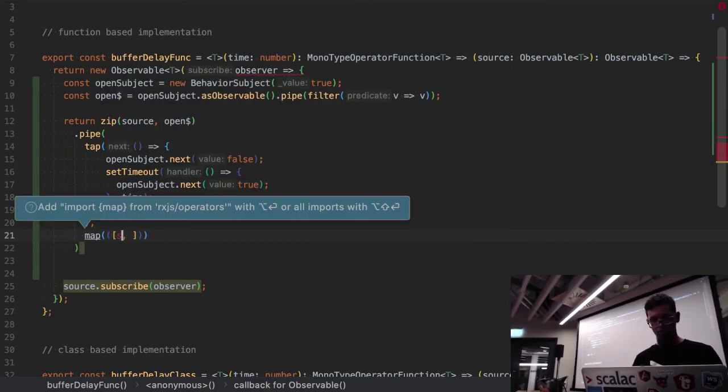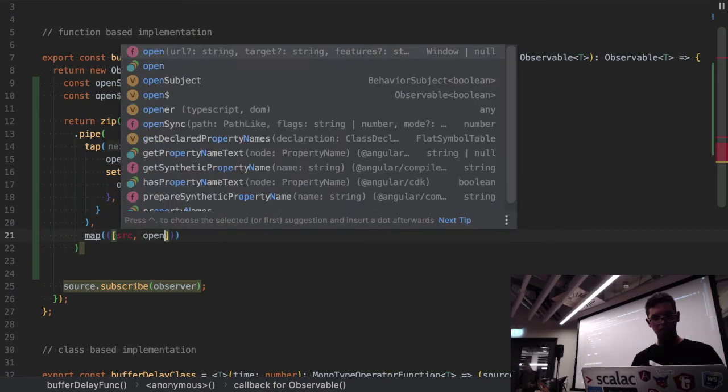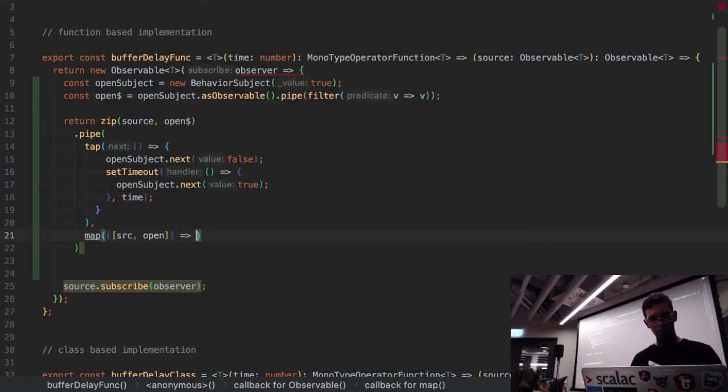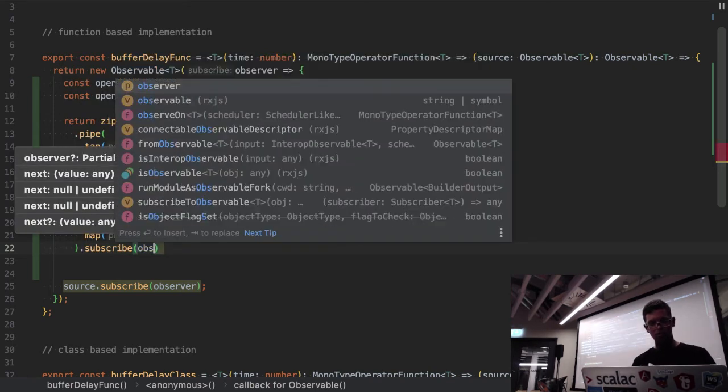So this is like source and open, and if we map back to source, and actually import map, we can get rid of this because we don't use it. Zip will emit an array of the values from every one of those input observables. We are interested only in the source one, and then we need to subscribe and pass those values to our observer.